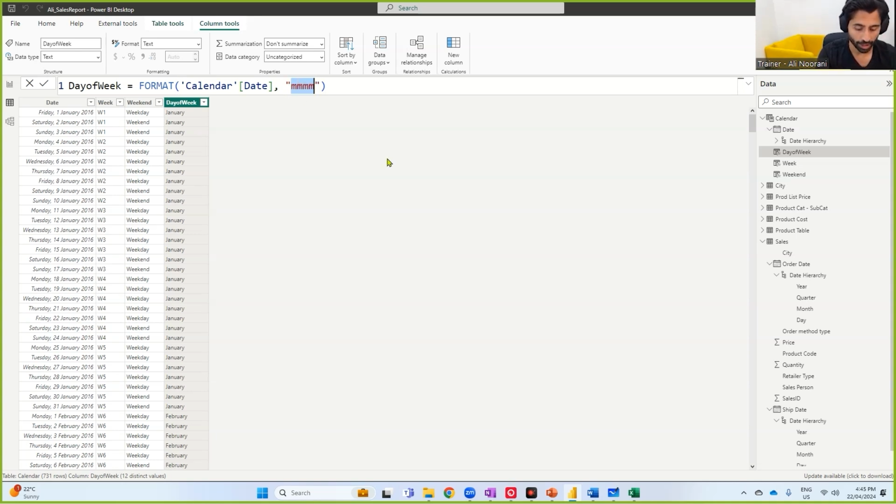See this? I can combine year and month together. I can do things like MMM dash YYYY. Okay. And then you can do a comma DDD. It's quite flexible. For now, I'm going to use it for the day of the week.